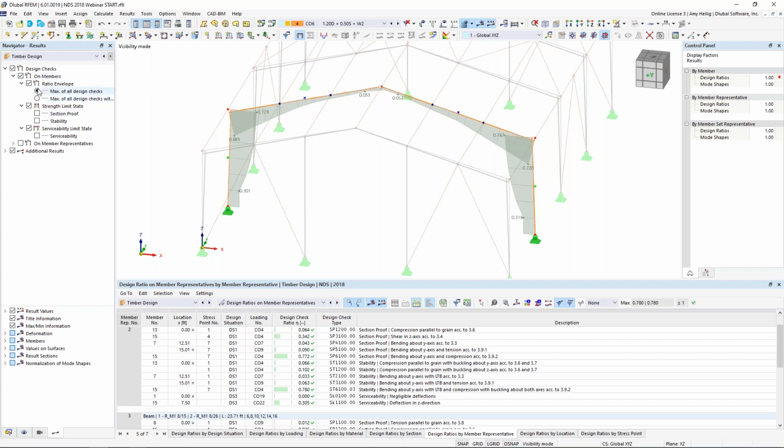If we go back into our navigator, we can see within our dropdown, we are viewing the timber design results. So perhaps we want to turn off the max design ratio and only turn on the serviceability for this particular frame. Or maybe we want to turn that off and we want to take a look at the stability checks. So we can toggle those on and off. We can add them to our printout report as well.